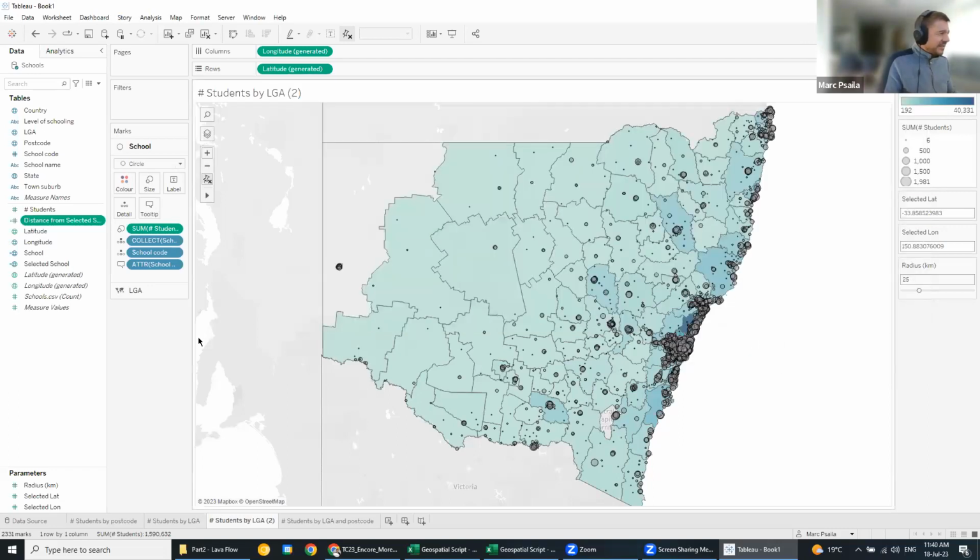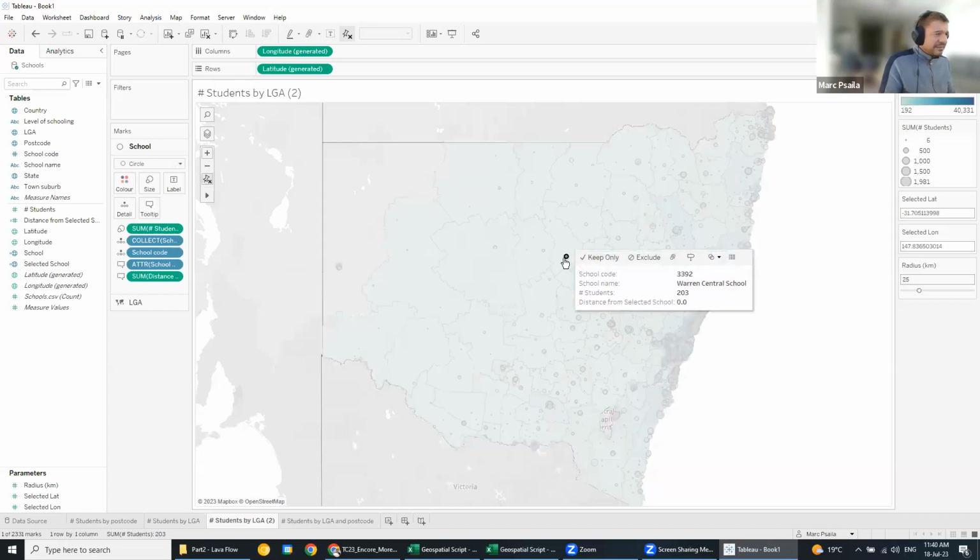If I want to check that it's actually working, I can bring that onto my level of detail or onto my tooltip. If I'm putting my mouse on any of the schools, it tells me the distance compared to whichever was my selected school. If I change the one I'm using, for instance, now my selected school is this one, you will see that my distance goes to 0, and the schools nearby have a small number of kilometers. But if I select a school like this, it's very far away from that particular school.